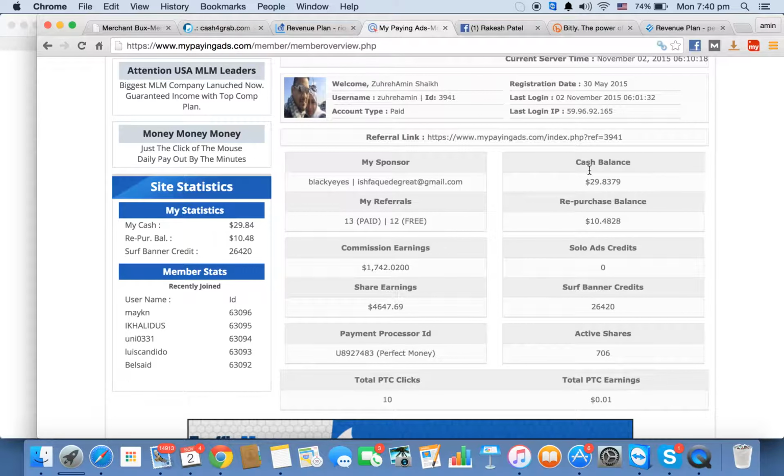Now the cash balance is the amount which you can actually withdraw. You cannot withdraw the amount which is there in the repurchase balance. Whatever is there in the repurchase balance, you cannot withdraw. It can only be used to purchase new shares. So whatever is there in the cash balance, you can actually withdraw it and get it to your processors.